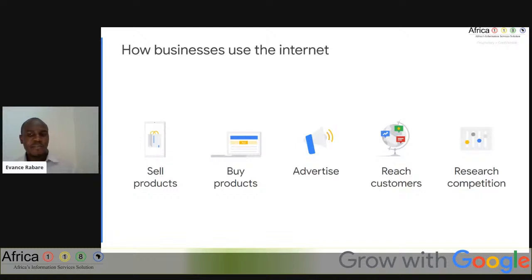Also, online selling eliminates the need for a business to maintain a brick and mortar store, and in some cases, you don't need to have an inventory. As a business, you can also use the internet to buy items and services online, such as bulk buying or office supply. So if you're looking for stocks, you can also buy products through the internet. So that is also another way that you can use the internet to progress your business.